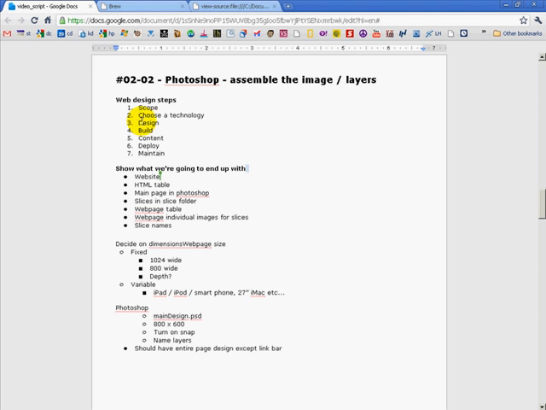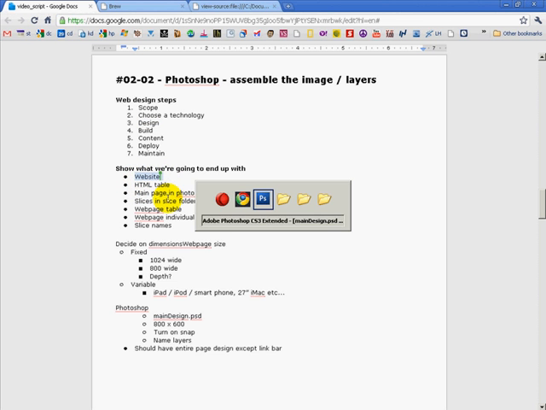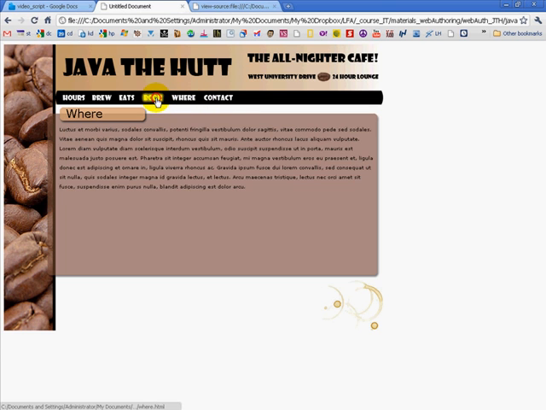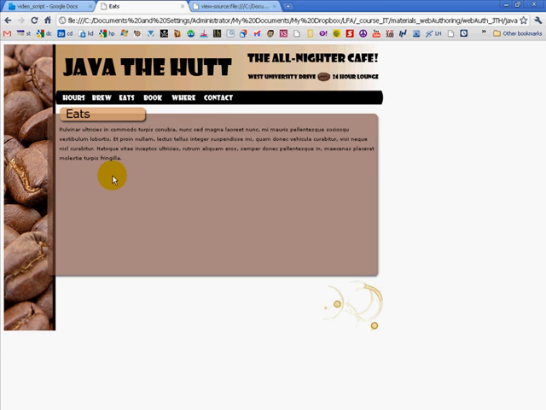Okay, welcome back. So we're now in the design phase, and I'm gonna start by showing you what we're gonna end up with. We're gonna end up with a design that looks something like a page that looks like this. All right. So with this page here, there's some rollovers and links, and then all the other pages, like I said before, have the same design but different content.